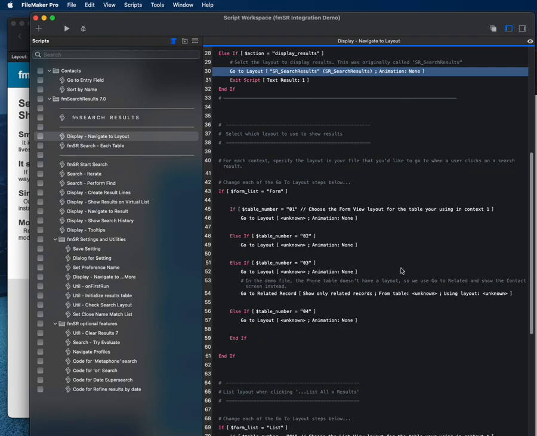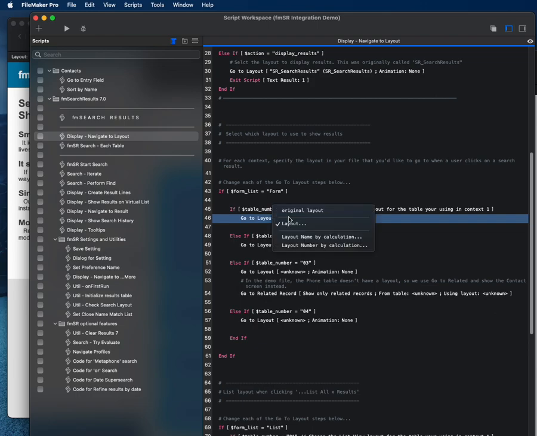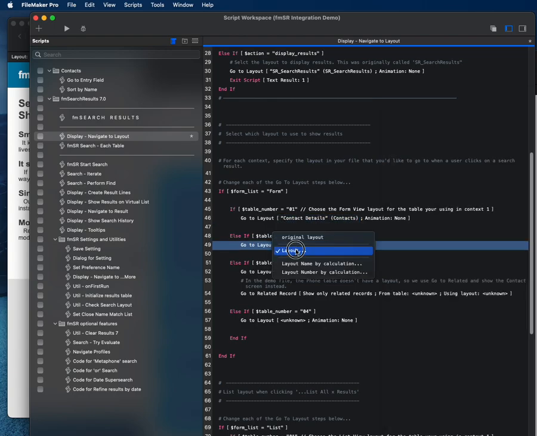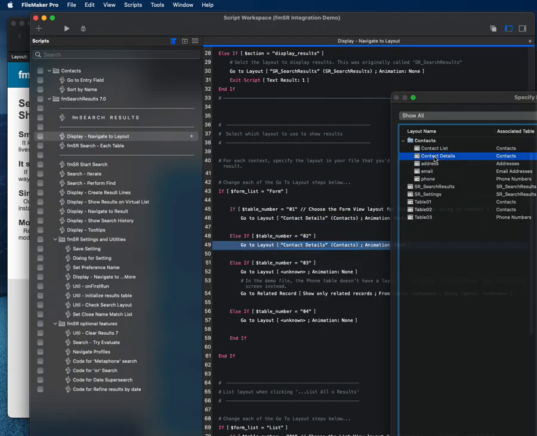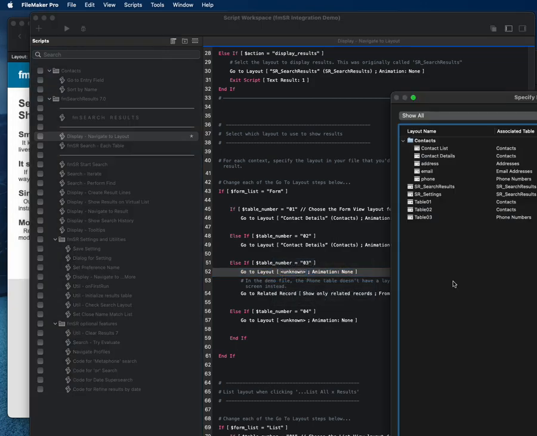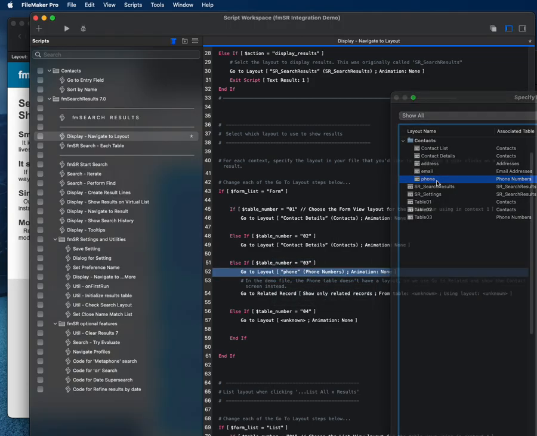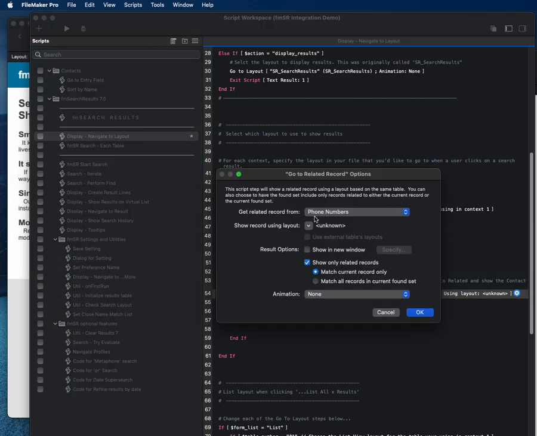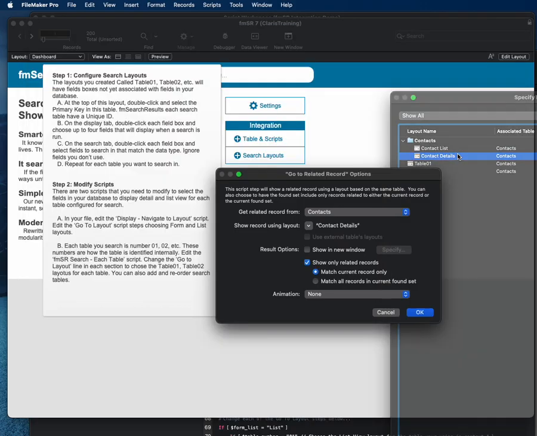The area that needs to be configured is these ones. When you click on a line of data that matches your search, it needs to know what layout in your solution to go to. For both table 01 and table 02, we're going to go to the contact details screen. For table 03, which is phone, we're going to go to the phone field, but that doesn't really have a nice looking layout. So we're going to use the go to related command and go from the phone to the related contact using the contact detail for a single phone number.